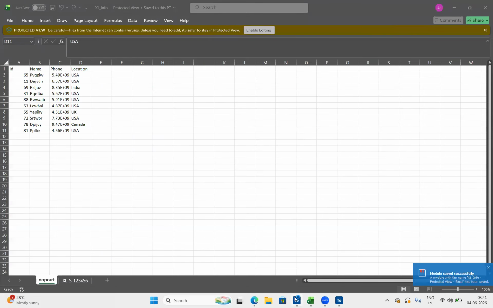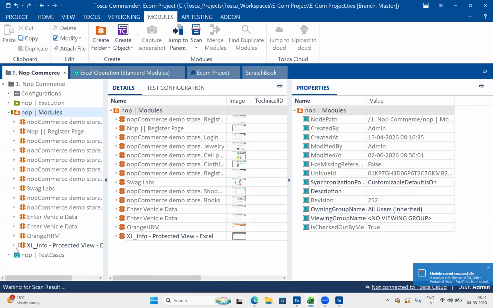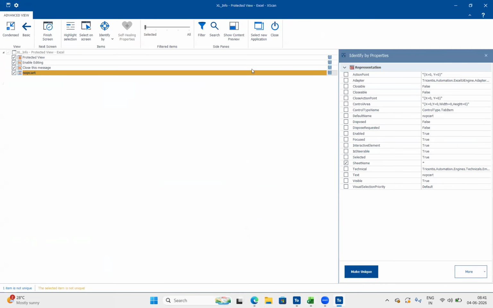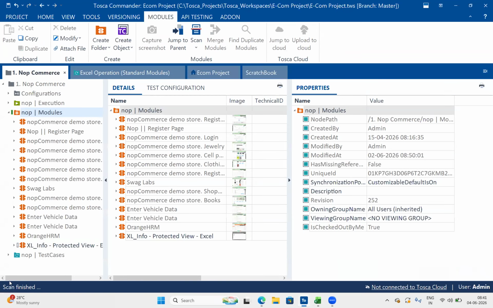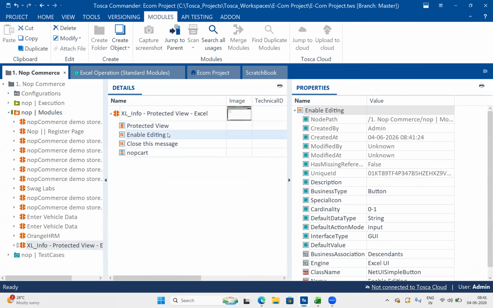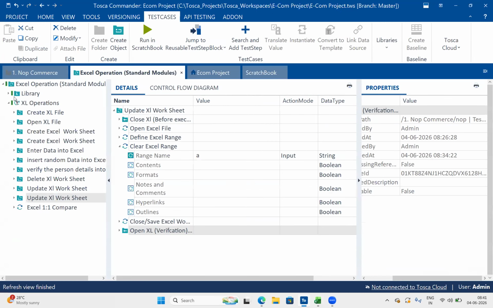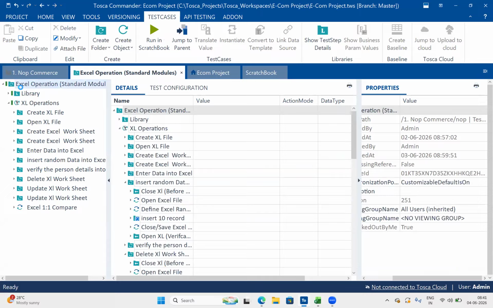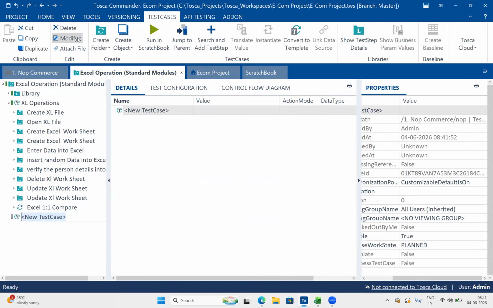Go back to Tosca. This is the module I just created, in the created modules you are seeing here. Here you can see protected view and enable editing. Choose this one and this one. What I'll do is create one scenario. I missed adding one more thing, add new Excel worksheet. No worries, I'll just use the standard module for that.